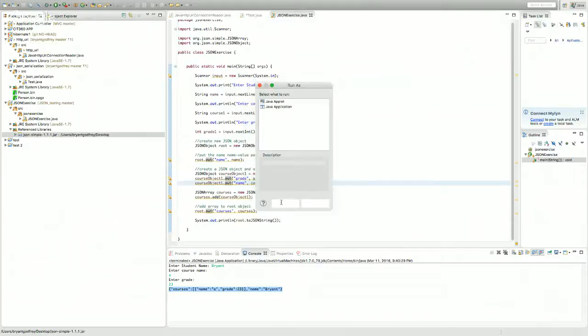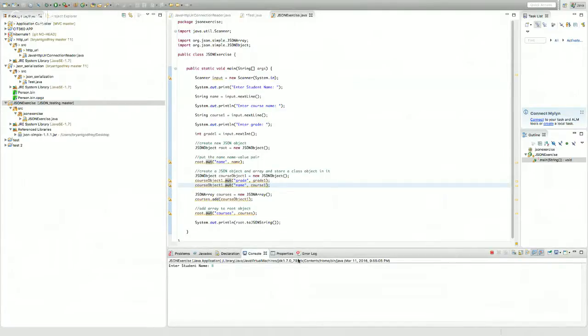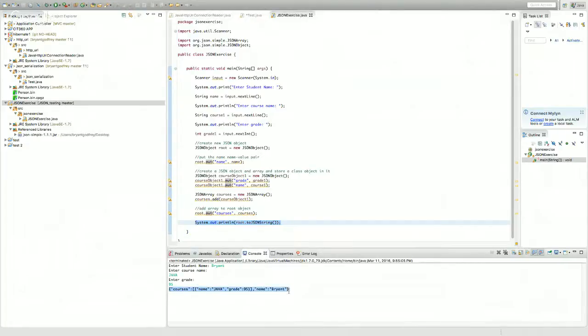I guess I should click on the right thing. Okay, so as you can see down here, we enter a student name. The name is Bryant. The course name is Java. And then grade, 95. Why not? That sounds like a good grade. Okay, so what this was supposed to do was to convert those Java objects into a JSON string and then output that right here. And as you can see, we now have a string.